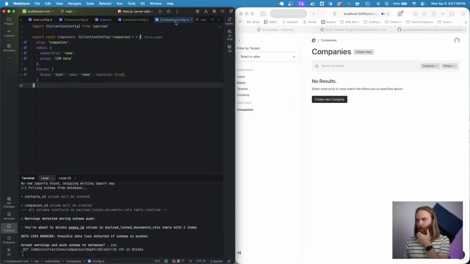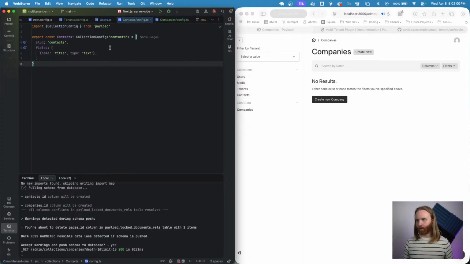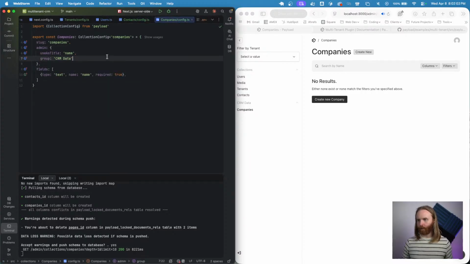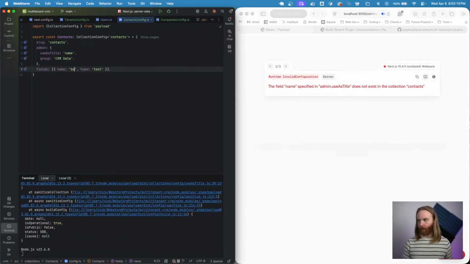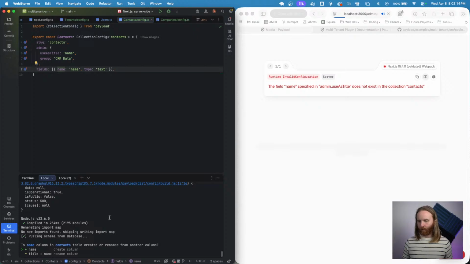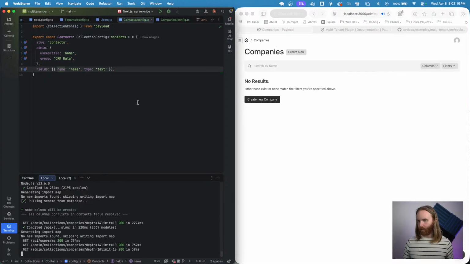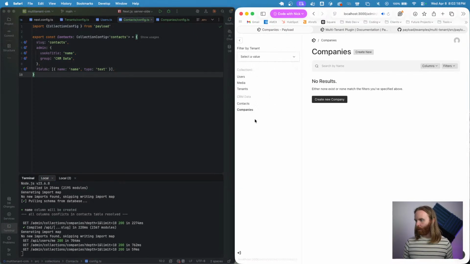Okay, company is moved. Contacts will do the same thing. So I actually want to change or copy this and then paste it here. Change this to be name and refresh. Yes, do the migration that I need. And then it should come down to CRM data as well.